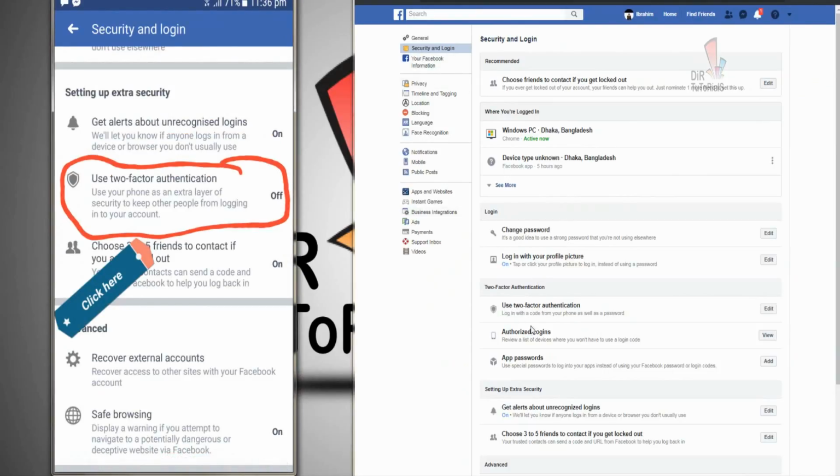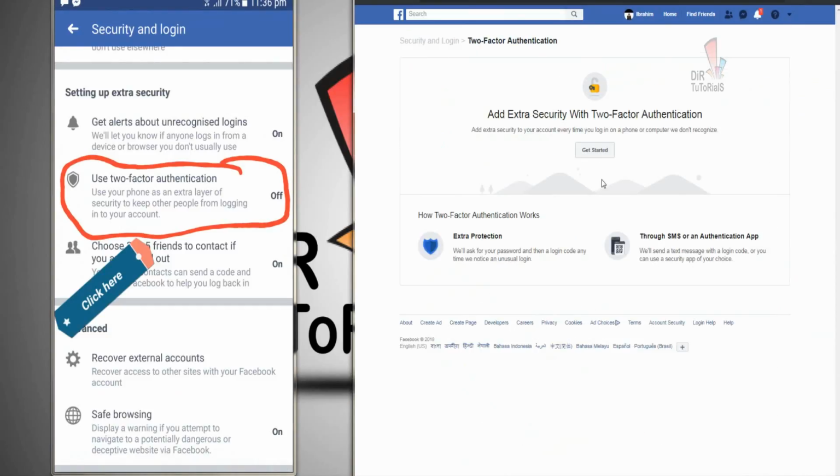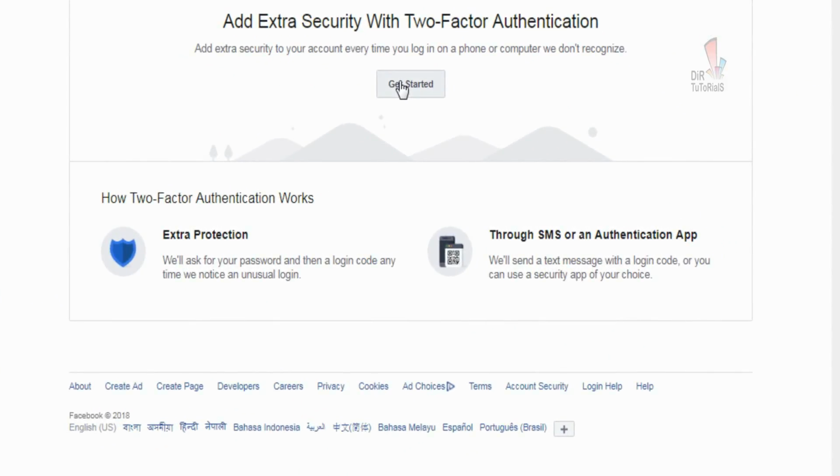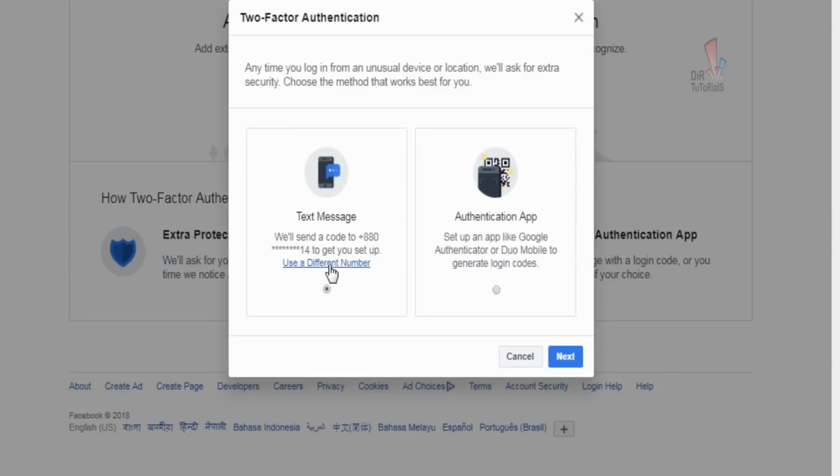Now click on the Use Two-Factor Authentication tab and edit to enable 2FA. The process is the same for both devices and I will show you just on PC. Click on the Get Started button. Select the method that you want. In my case, I want the OTP on my mobile.